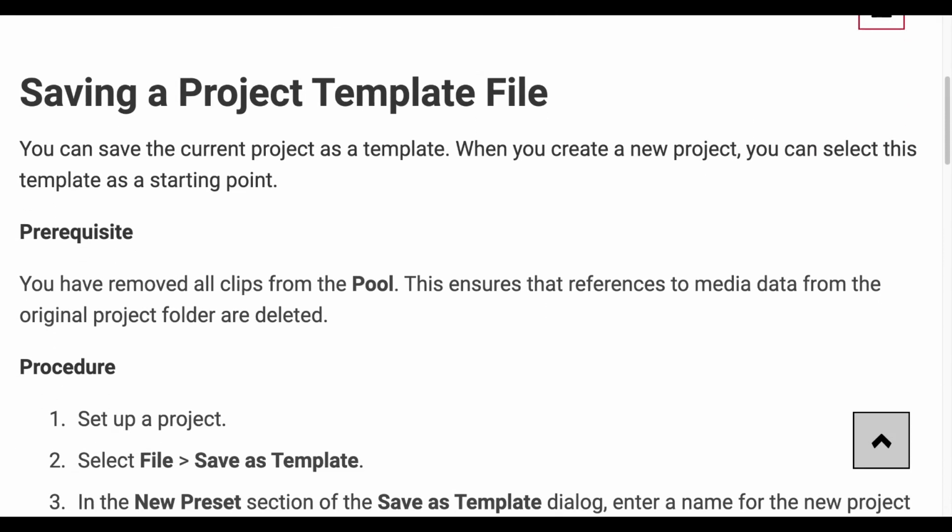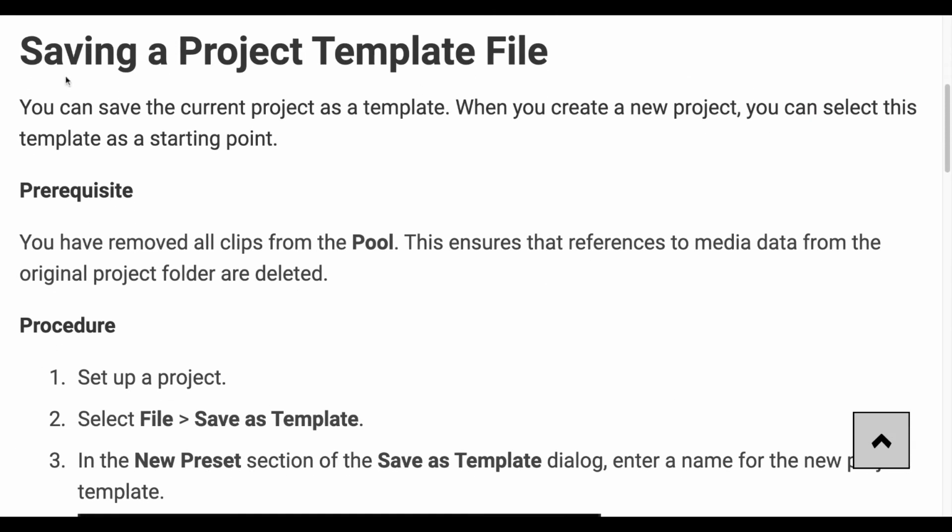Saving a project template file. You can save the current project as a template. When you create a new project, you can select this template as a starting point. Prerequisite. You have removed all clips from the pool. This ensures that references to media data from the original project folder are deleted.